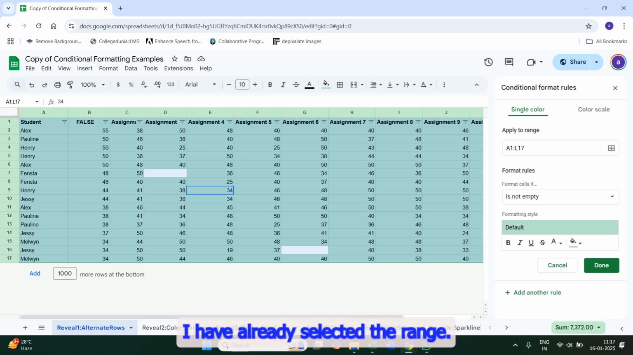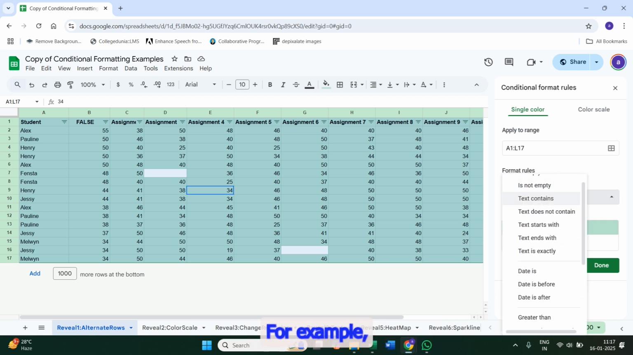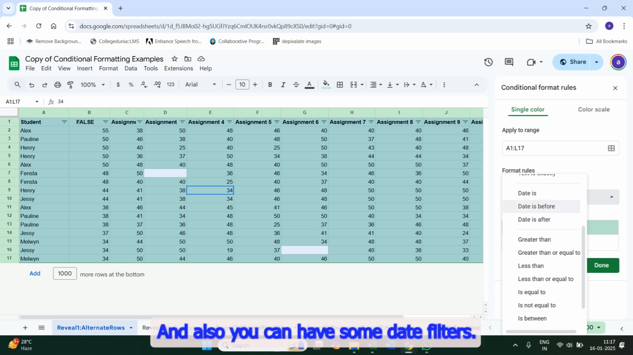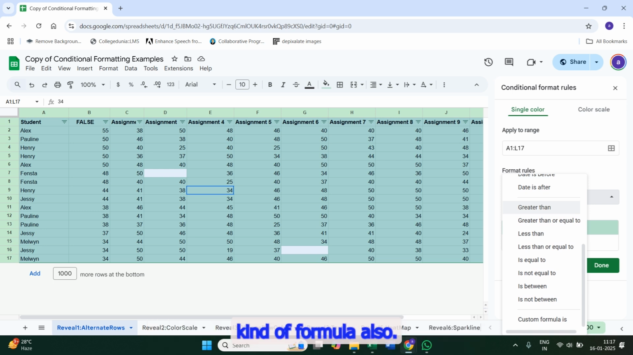Here I've already selected the range. I have selected the entire sheet. Now, we have many kinds of things that we can do. For example, you can have text, where with a particular text you can change the color formats, as we'll see later in the video. You can also have date filters, and value based formulas. Here, as we want a definite customization, we are going to talk about a custom formula.